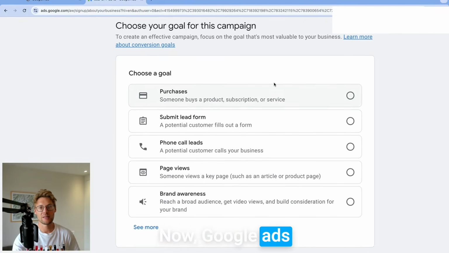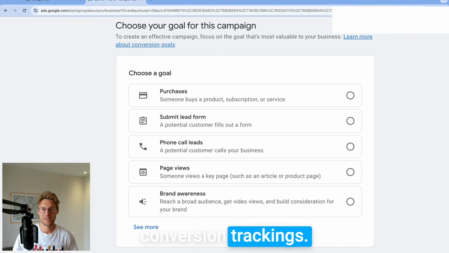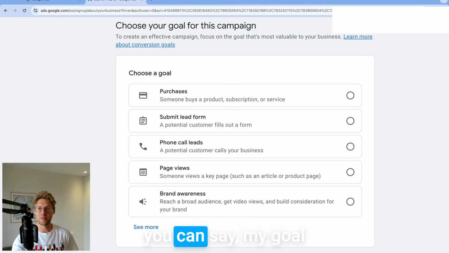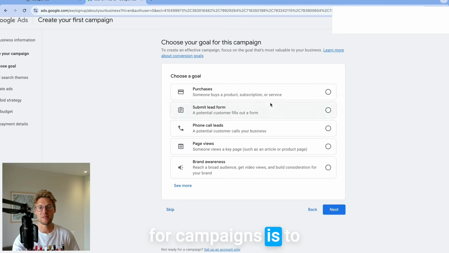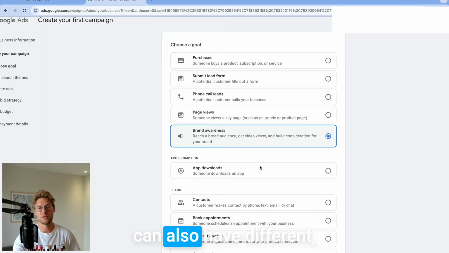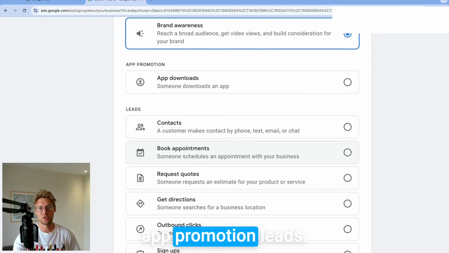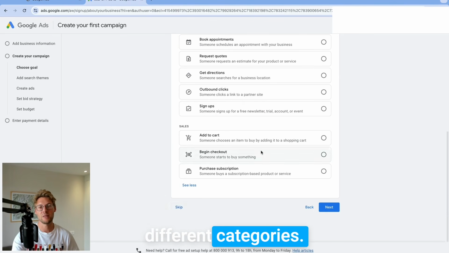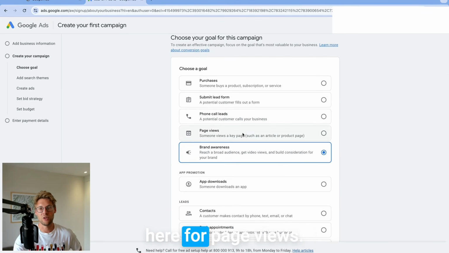Now, Google Ads obviously needs different conversion trackings. That's part of another video, but here, for example, you can say my goal for campaigns is to create brand awareness. If you want, for example, YouTube campaigns, you can also have different app promotion leads. Google Ads is very universal. You can really have different specific goals in mind and create different categories here. Let's say I'm gonna go here for page views.